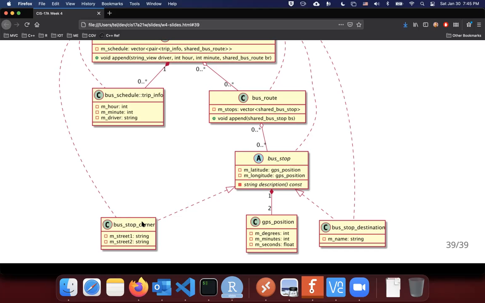There's a bus stop that's at a corner, at an intersection between two streets. And then we may have a bus stop that's at a point of interest or some kind of building, right? That's a destination. And so these two are concrete classes. They are realizing this relationship here with a dotted line with an empty triangle arrow here.